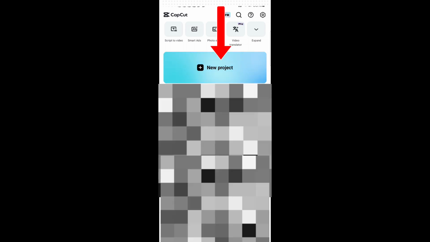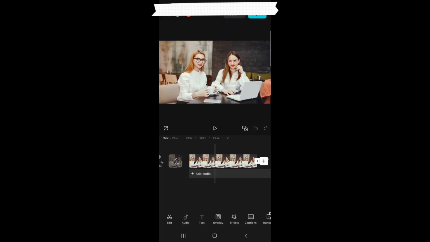Let's get started. First, go to your CapCut app, click on a new project, choose the video or pictures that you want to work with, and click Add at the bottom. I am going to use this video.